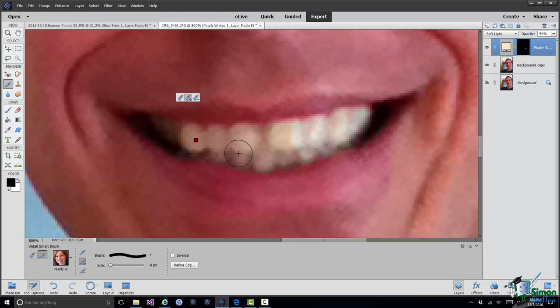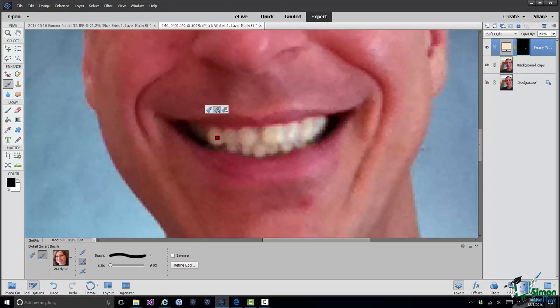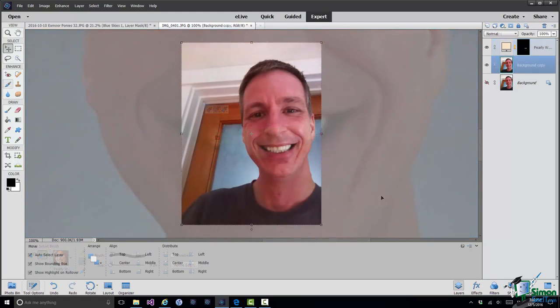As usual, depending on how much trouble you're prepared to take, you may be able to achieve a pretty good result. Having brushed those in, let me just zoom out and see what I get. And there we are. I think that's done a pretty good job on his teeth. Note the layers on the right there, particularly the top layer with its layer mask.